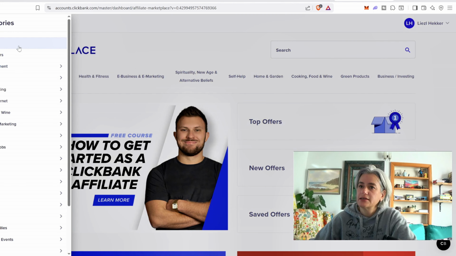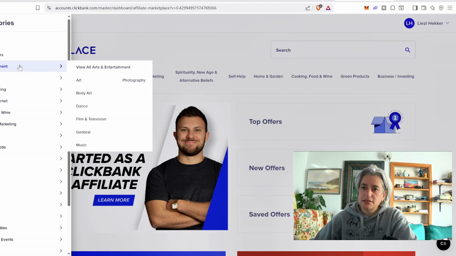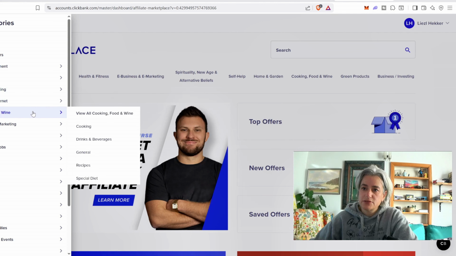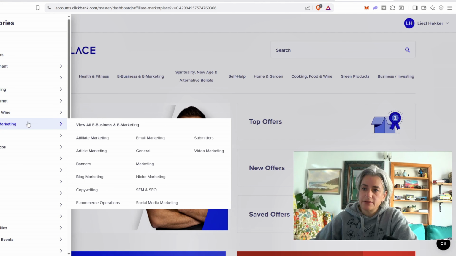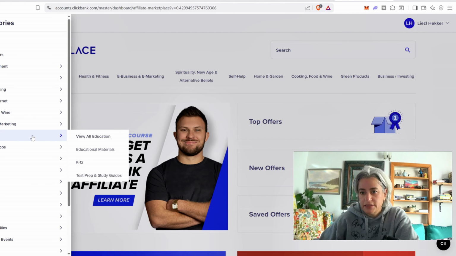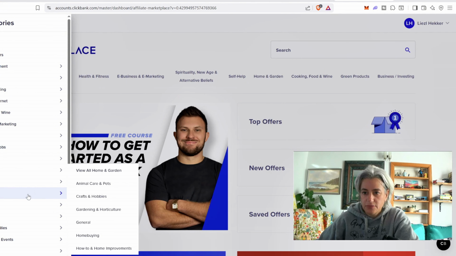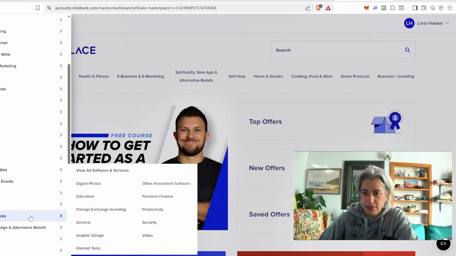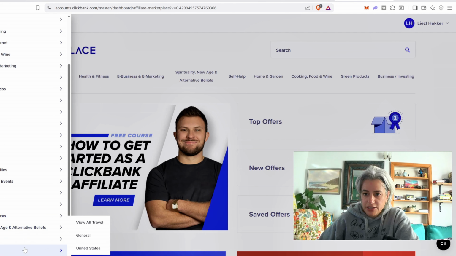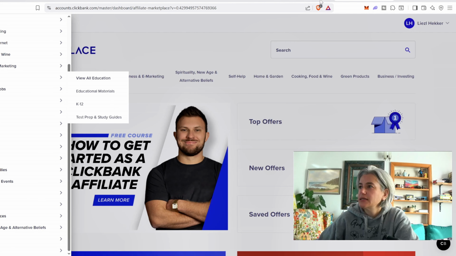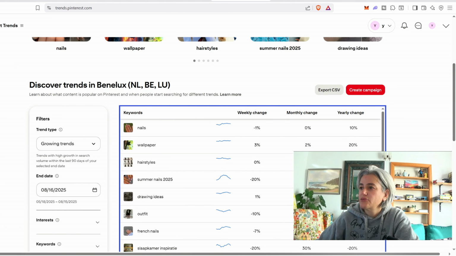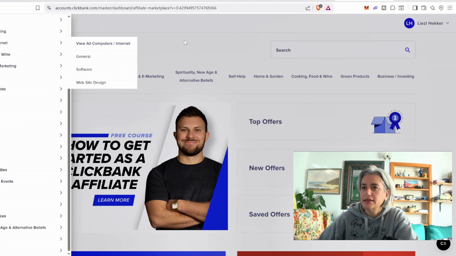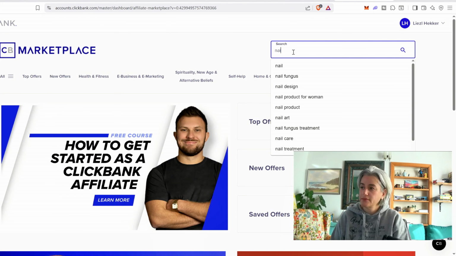And you can see here, we have arts and entertainment, betting, business, computers, cooking, food, wine, business, education, employment, green, health, home and garden, language, parenting, politics, reference, self-help, spirituality, new age, travel. So we said nails is really trending. Is there anything we can find on here with nails? So let's just type here in the search bar, nails.